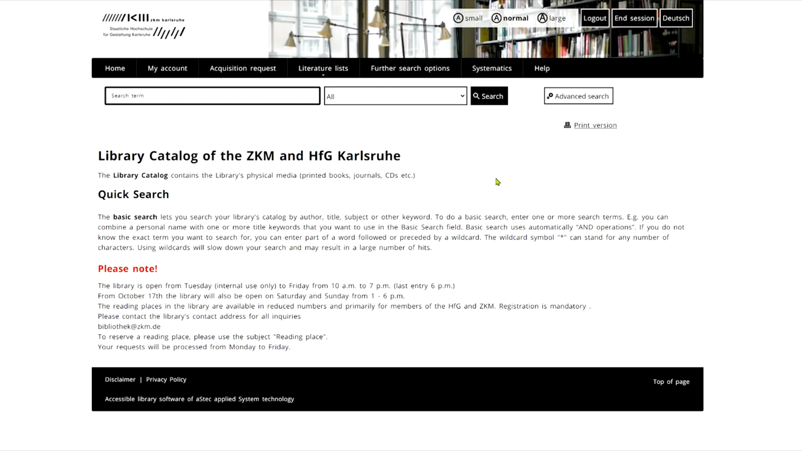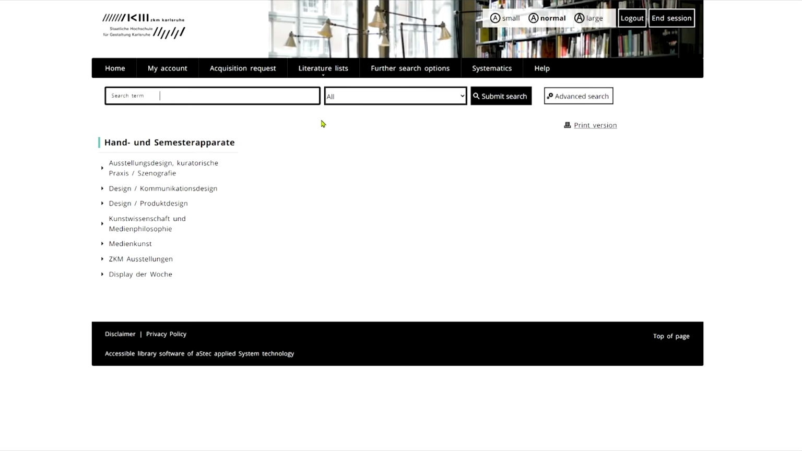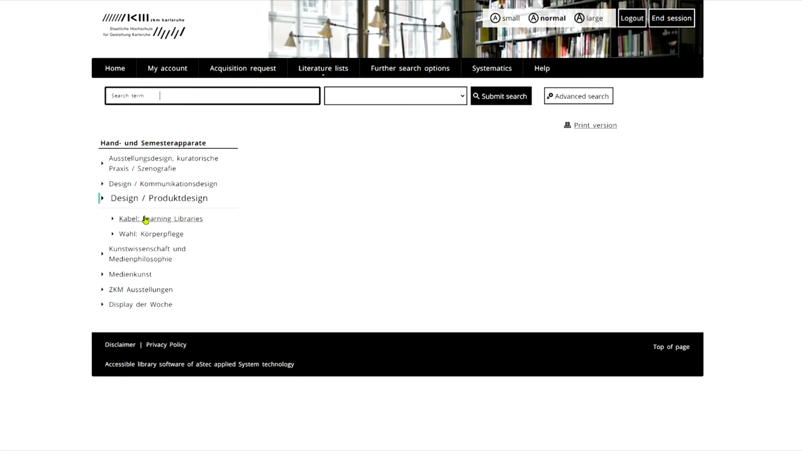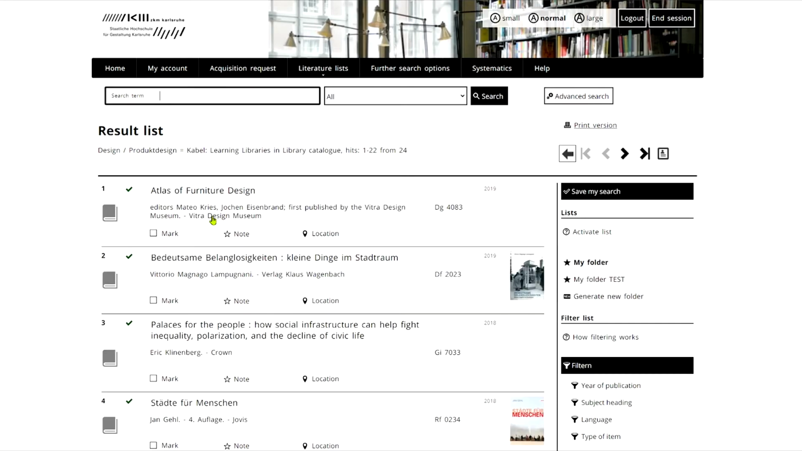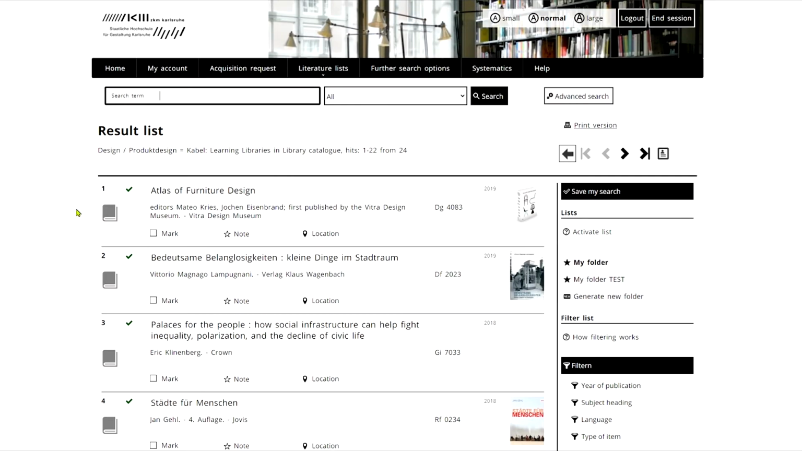An additional feature of our online catalog are literature lists. The semester attendance lists are put together by professors or lecturers at the HfG and contain media for certain classes or topics. You can view these items in the catalog or directly at the library, where they are set up in a separate shelf for easy access. The library staff will gladly show you the exact location.